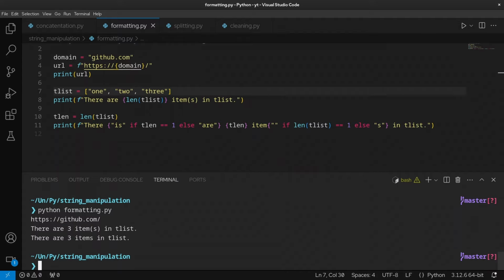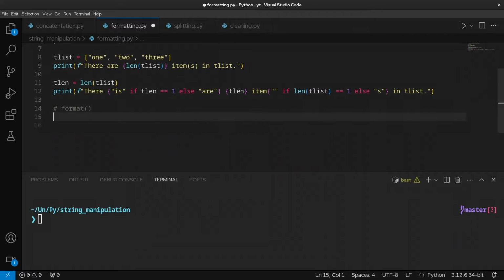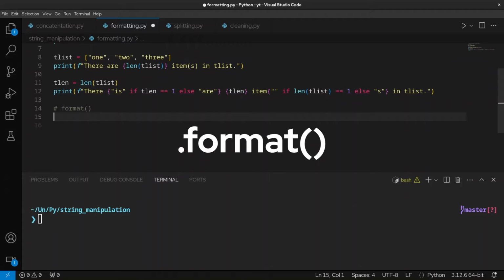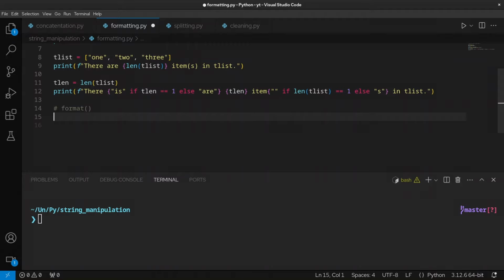There's a lot more we can do with formatting, but first we need to get to the other 2 methods. Before f-strings came onto the scene, the format method was my go-to, and in some cases, it is a better choice than f-strings. So let's take a look at that.